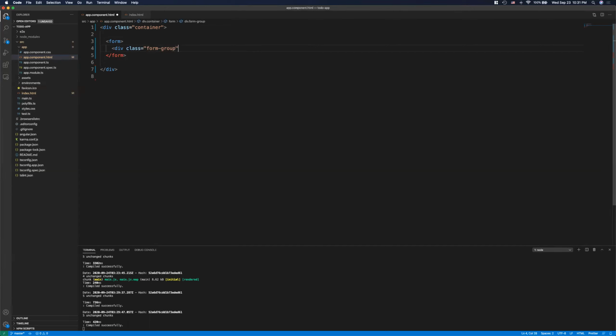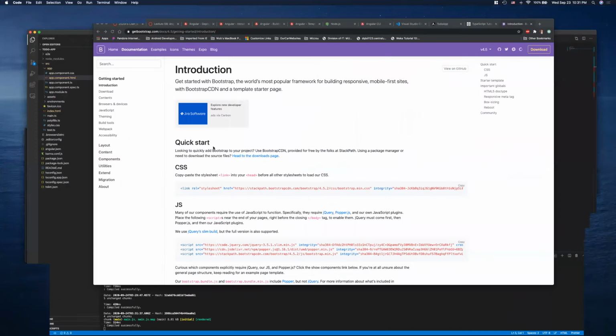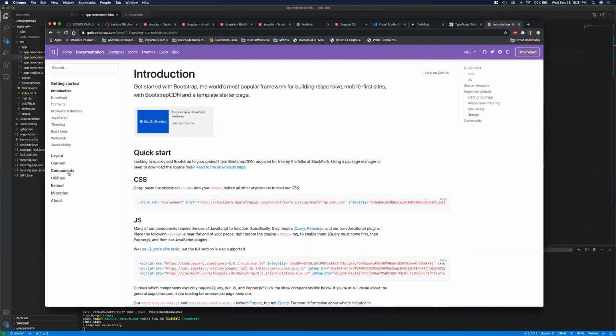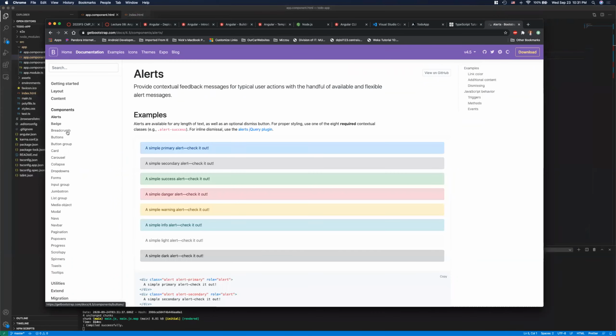Now, I don't have all these Bootstrap classes memorized. In fact, I need to go back over here to the Bootstrap documentation, and they have this thing called components. So if you want to see anything here, this is where I'm getting it.